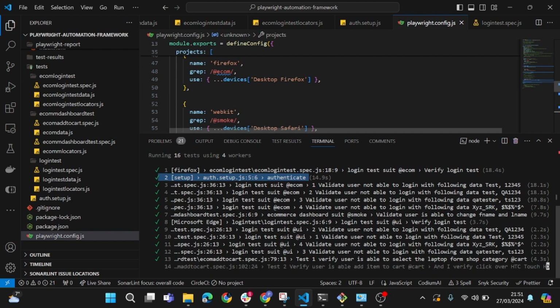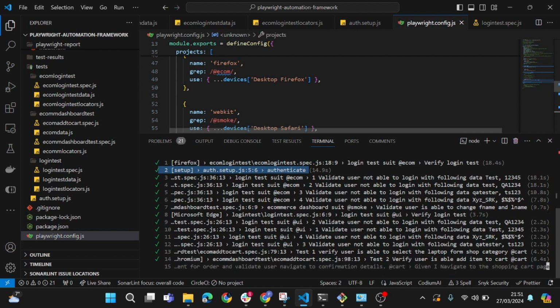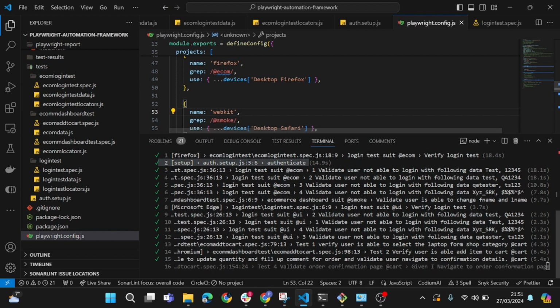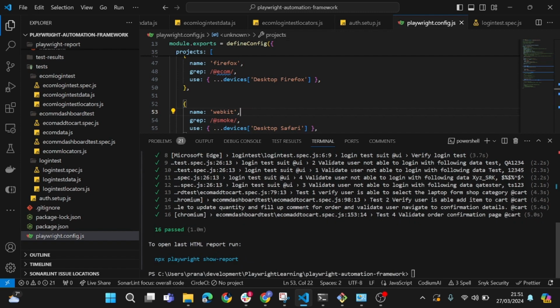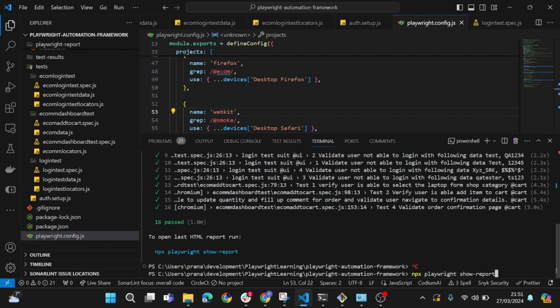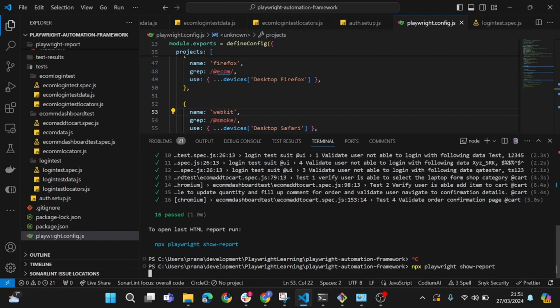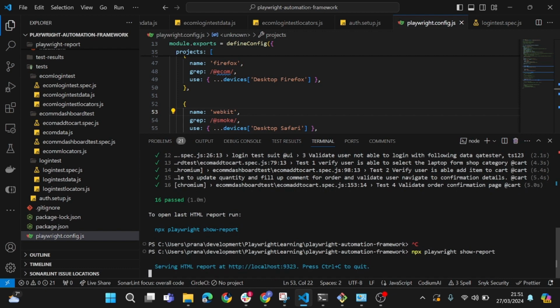Let's see. I think it will pass, but let's see. Okay. It's passing. All the test cases are passing, right? So we got 16 test cases, which is passing. Very nice. And if we see the report, you guys can see here. If I go and run the report here in my local, okay.